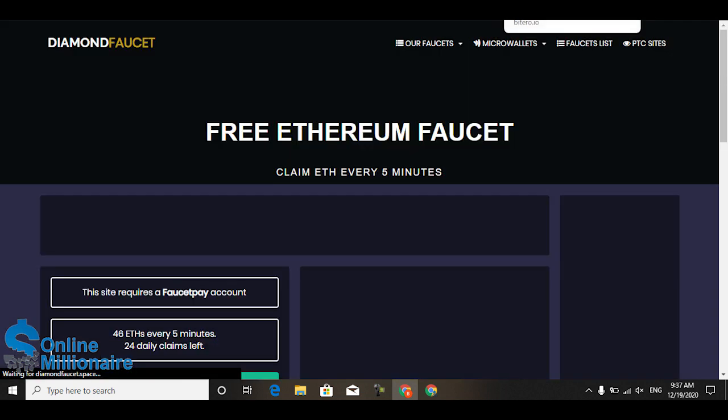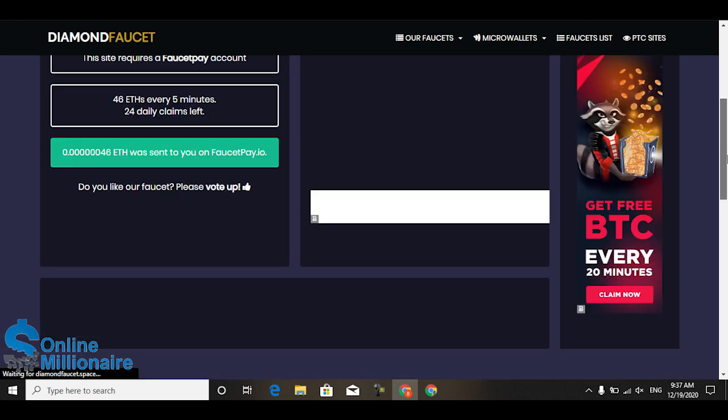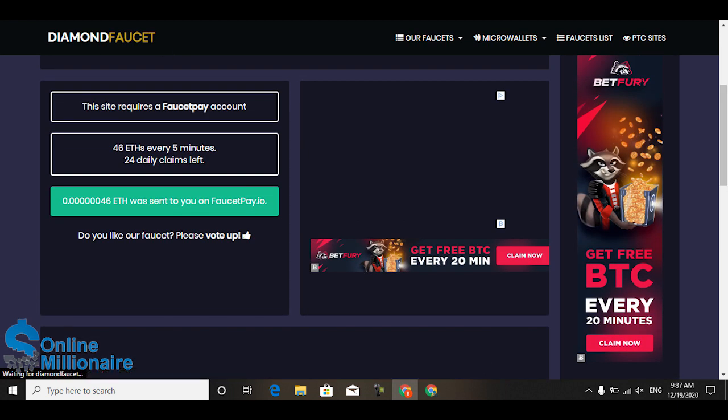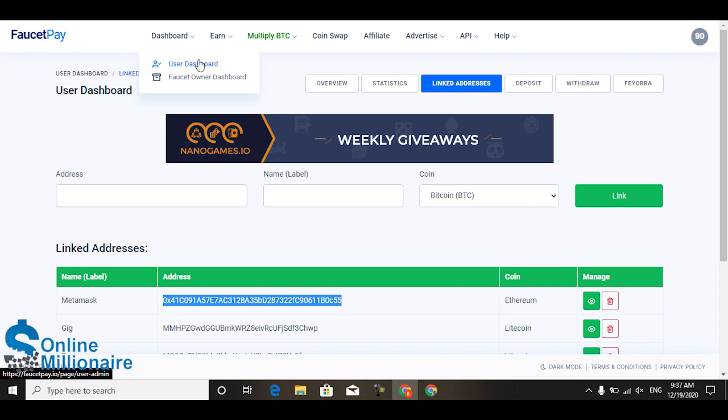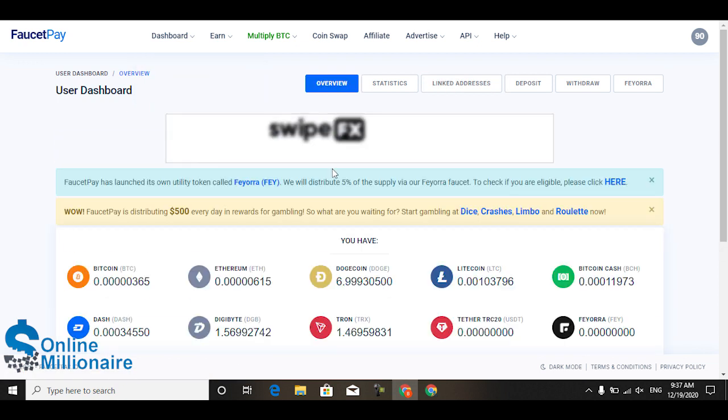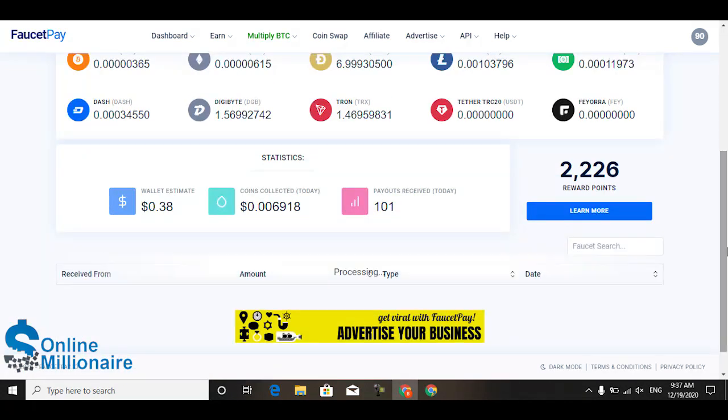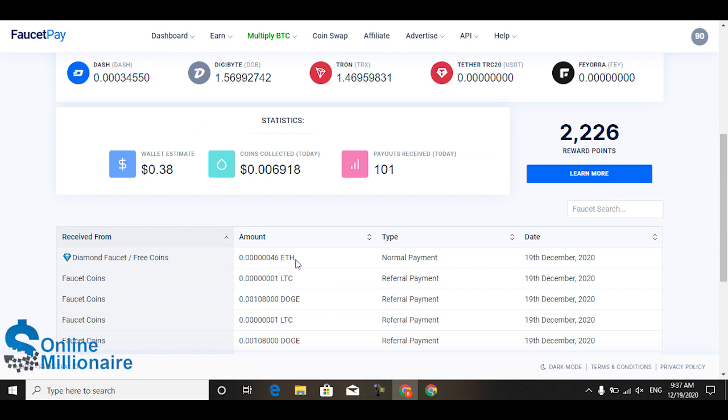And this website pays you instantly in your FaucetPay account. This is very easy, and this is a very easy way to earn some Ethereum instantly, paid to you. Okay, this is the website that paid me right now, and this is a wonderful website.